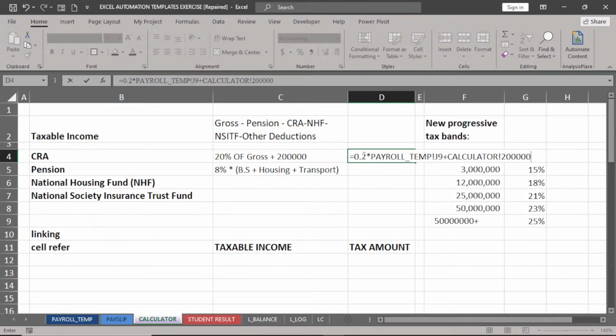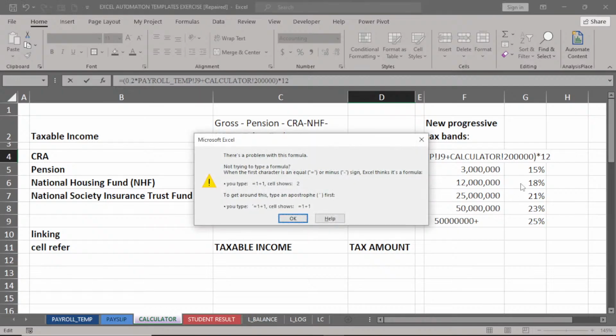Now, remember, we are doing this based on annual. So what I will do here is put this in brackets, and annual is times 12. So I'm going to say times 12 because we are looking at it at annual. So we say enter.